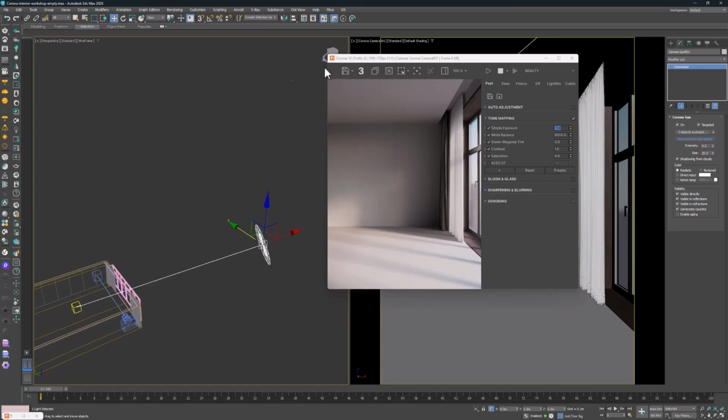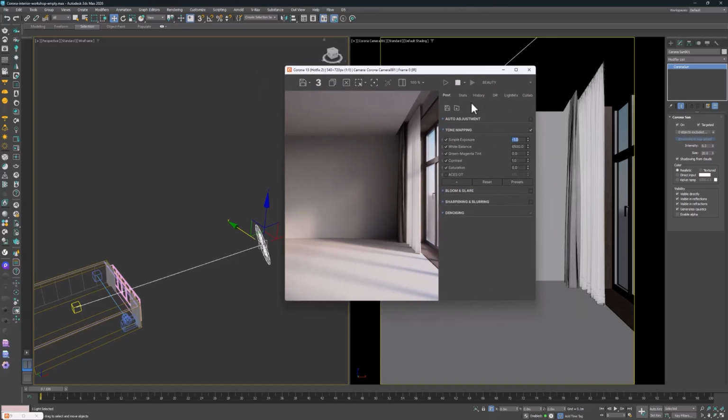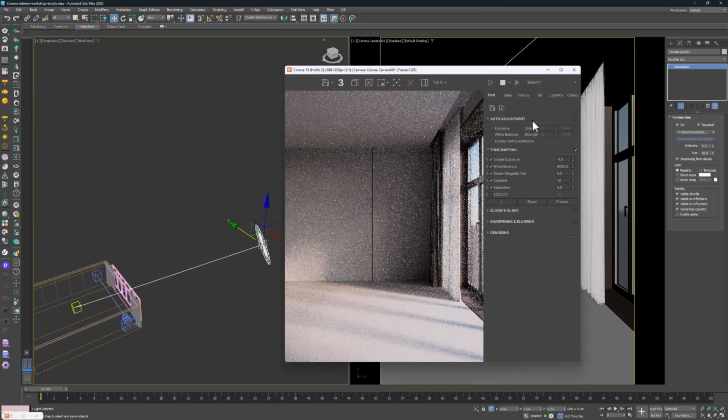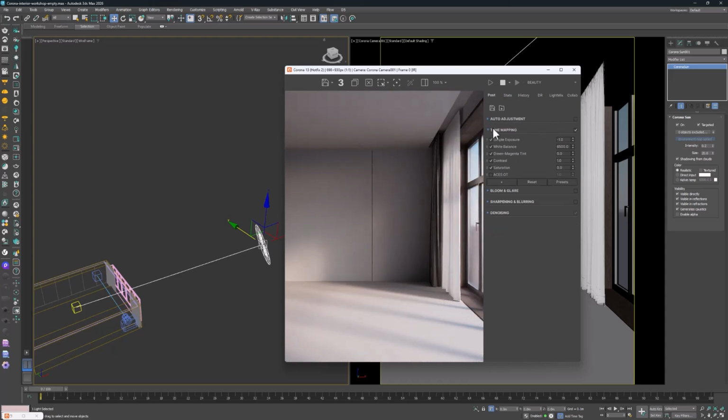This window is called the frame buffer, and the post-process settings for color and light correction are located here. We can also use the auto adjustment option here to control the lighting, but I won't get into that now. In the tone mapping section, there are options like white balance, which lets you control the warmth or coolness of your image by adjusting it. You can also increase or decrease the contrast, and there are other options available in this tab. In this tab, you get some basic information about your render, and in the History tab, you can use it to review your previous renders.